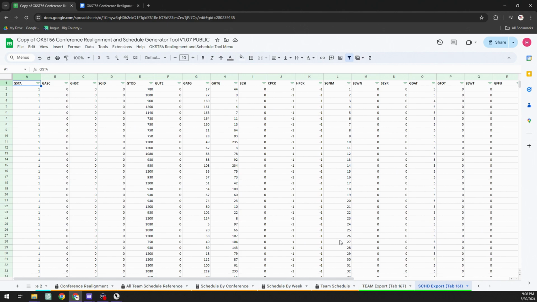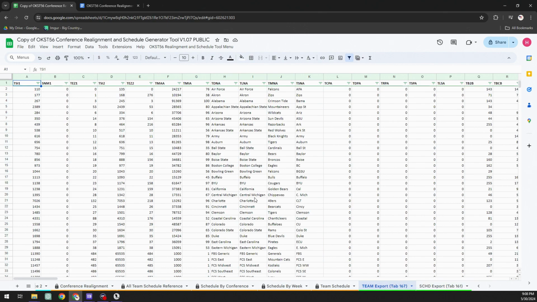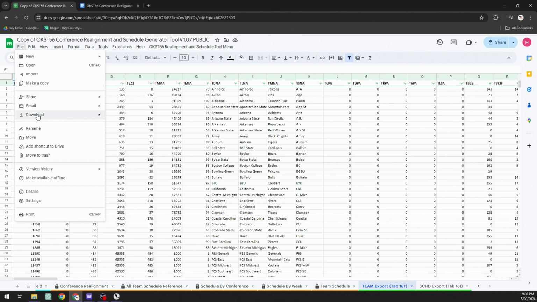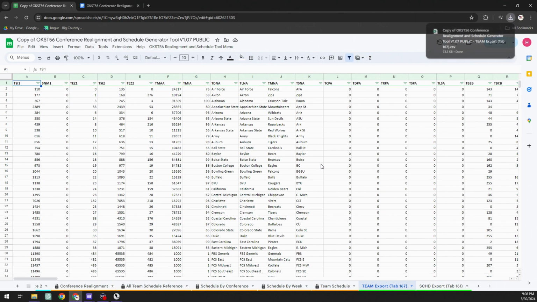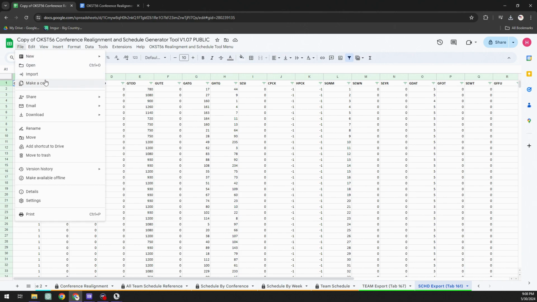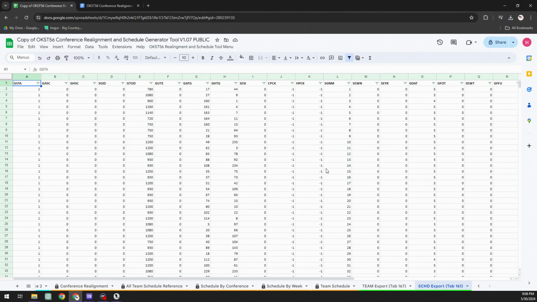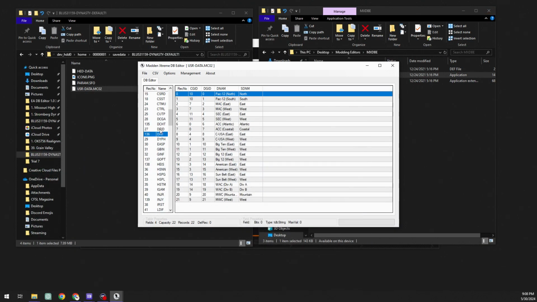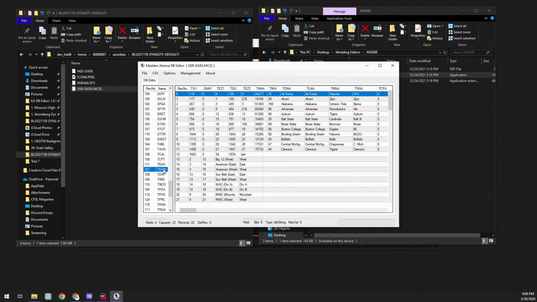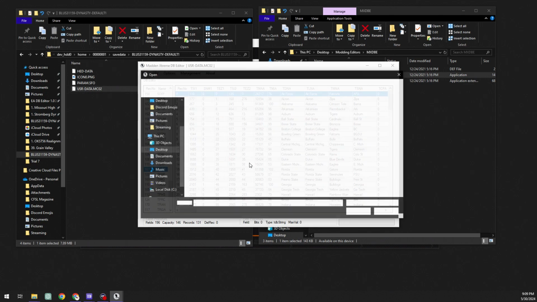Okay, so it's done. All we need to do now is go back to the team tab and download comma separated values. And so that's saved. And then we're going to go to schedule export, download comma separated values, and that's saved. So now we're just going to minimize this. We're going to go back to our team tab. We're going to import that.